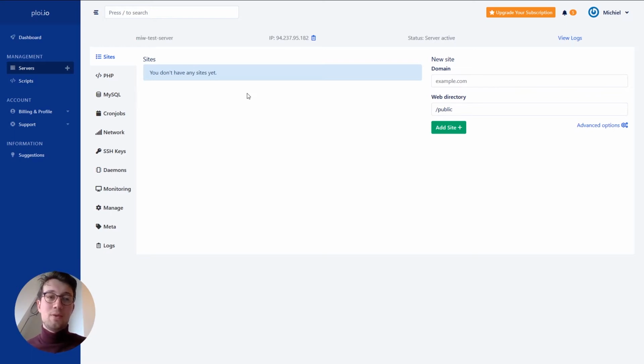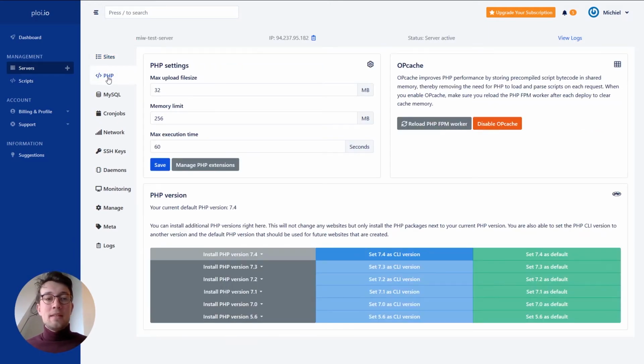But first, we will look at some of the features, some of the tabs by which you can manage this server. So let's go to the PHP settings tab, where you can configure some of the most important PHP settings, such as the upload file size, the memory limit, and execution time. You can also set different versions as default and also enable the OPcache, which improves the PHP performance. Also great if you want to have better performance for WordPress.